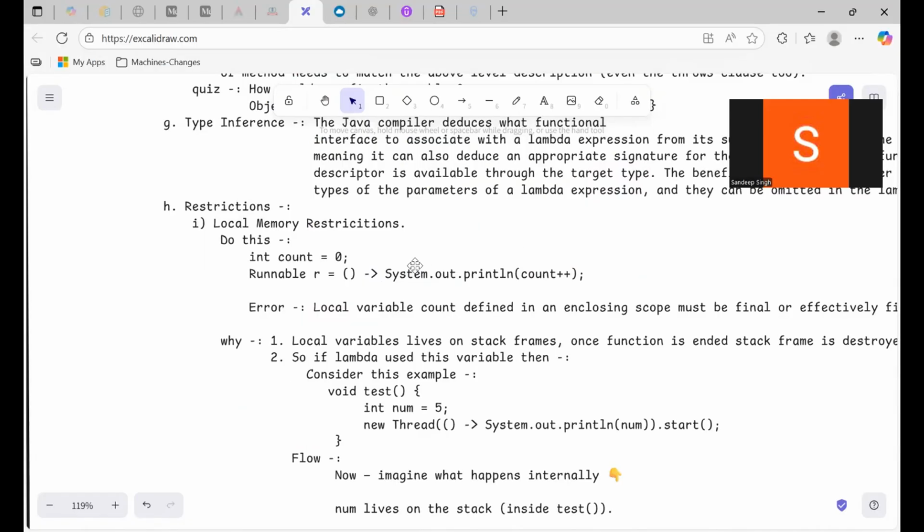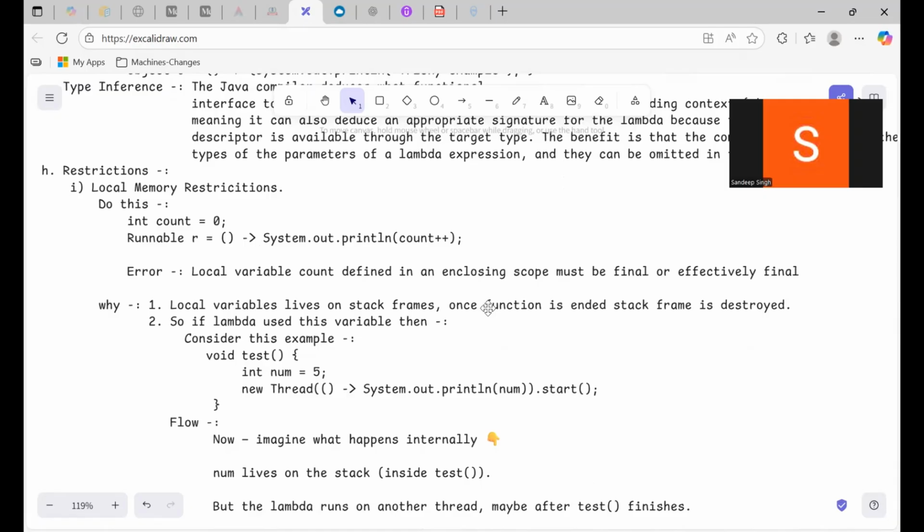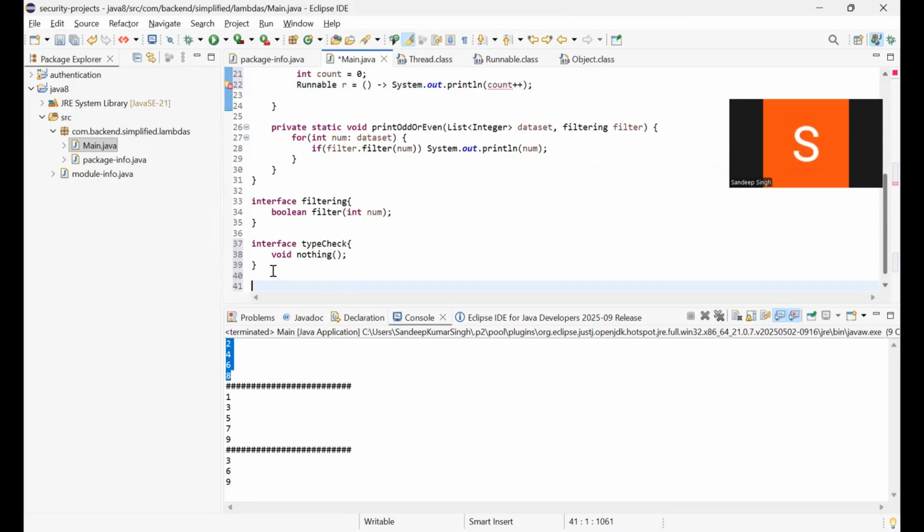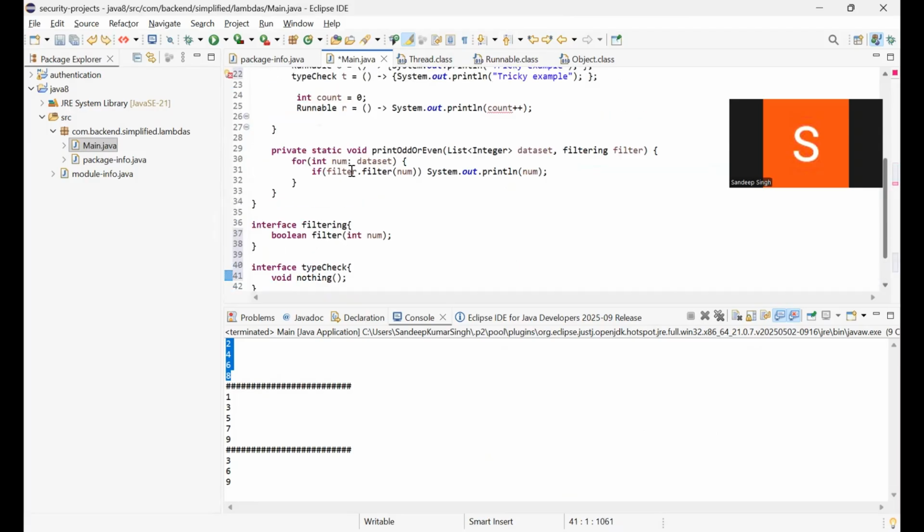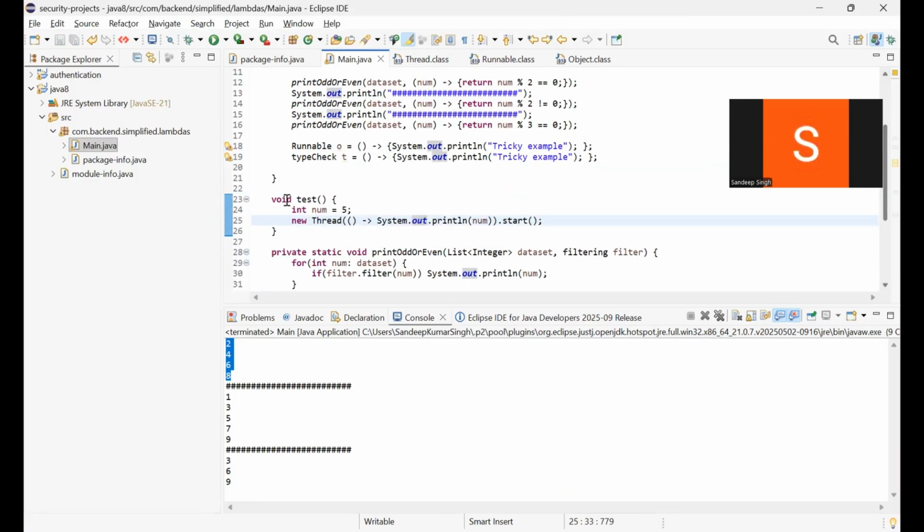Again, this why comes: why is this restriction there? Because local variables live on stack frames. Once the function has ended, the stack frame is destroyed. So consider this example. I have a method in which I have a local variable with value 5, and now I'm creating a thread inside which I'm using this 5.